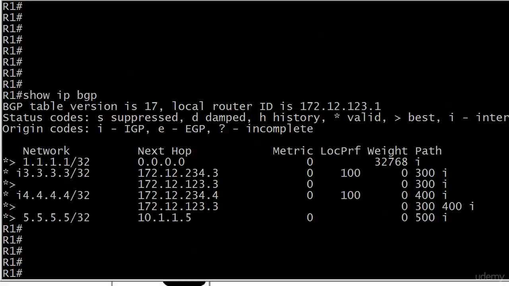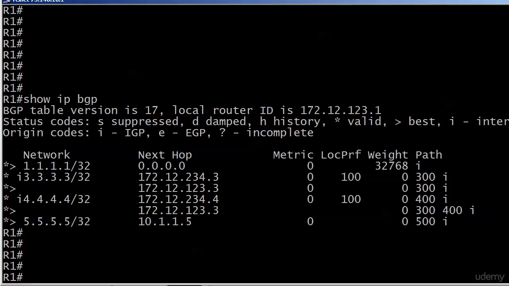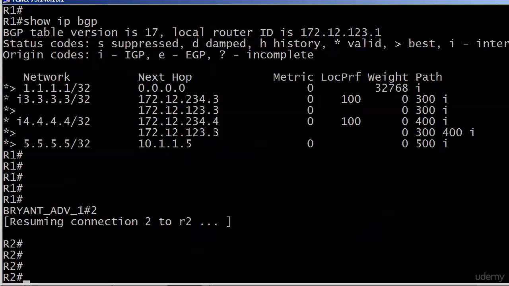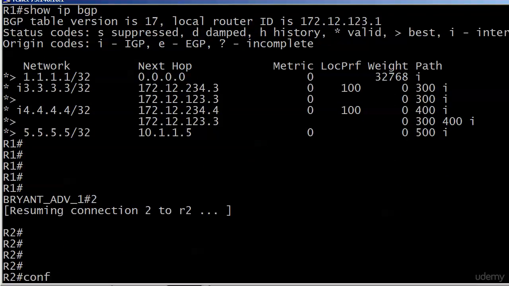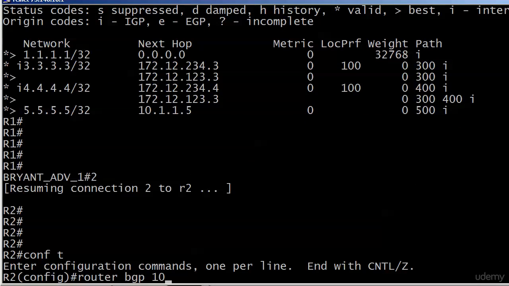And what we're going to do is change the next hop of a couple of these routes on router 1, but we're not going to use the next-hop-self command on router 1. We're going to use it on router 2, and you'll see why in a moment. I know there's a lot of, what? Here's how we do this, or why we do it here.